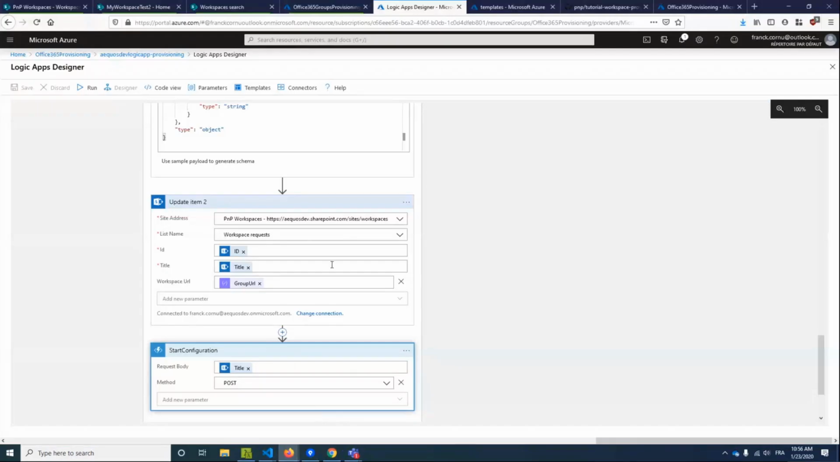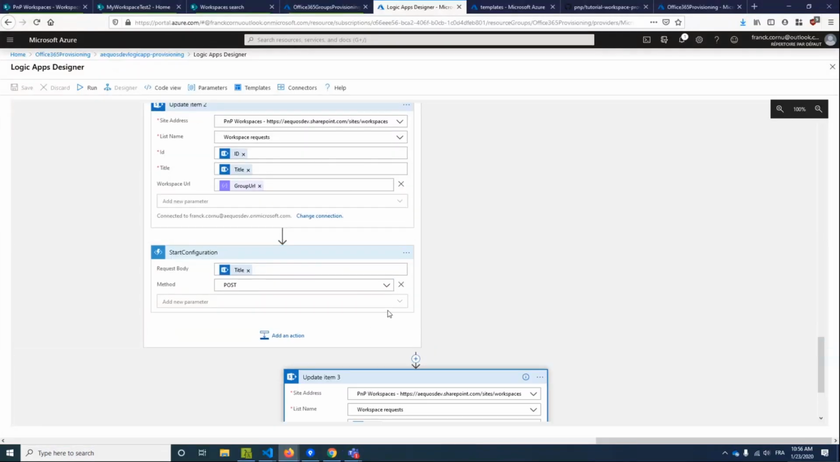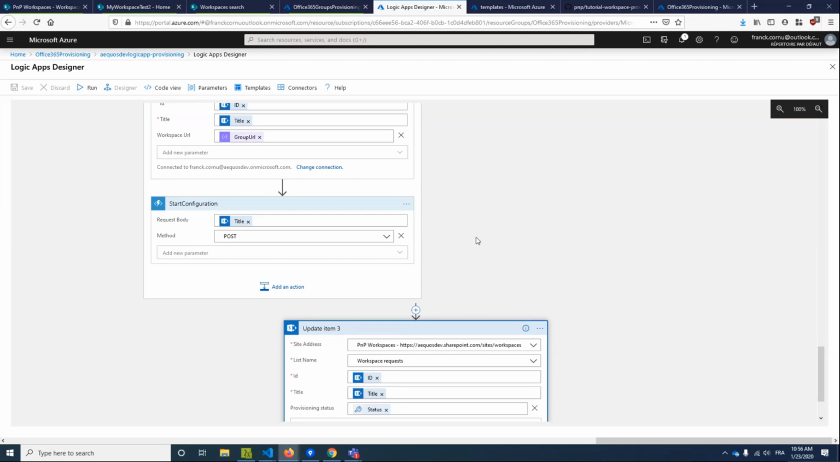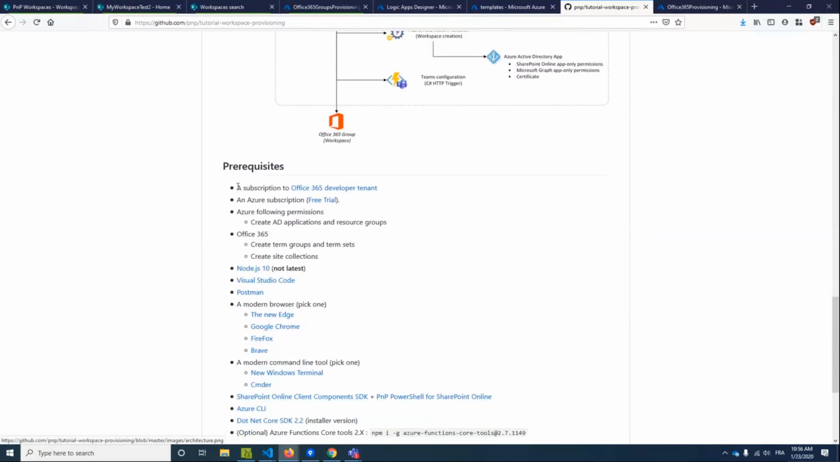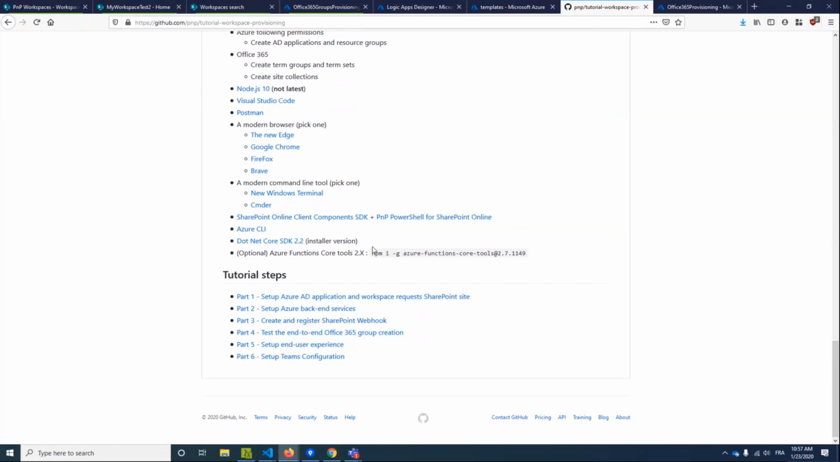So basically, you can adapt the logic application according to your requirements. You have the code, you have all the tutorial here. Make sure you have all the prerequisites before running this tutorial, and it's very detailed.